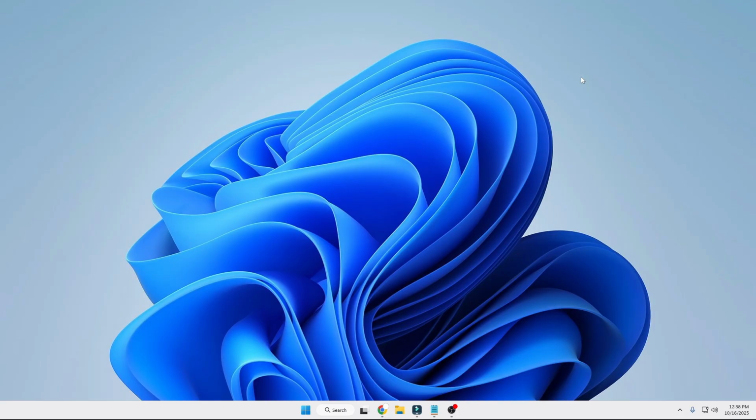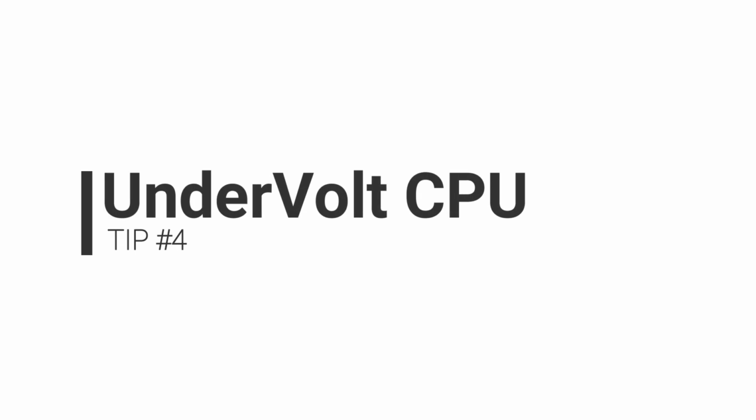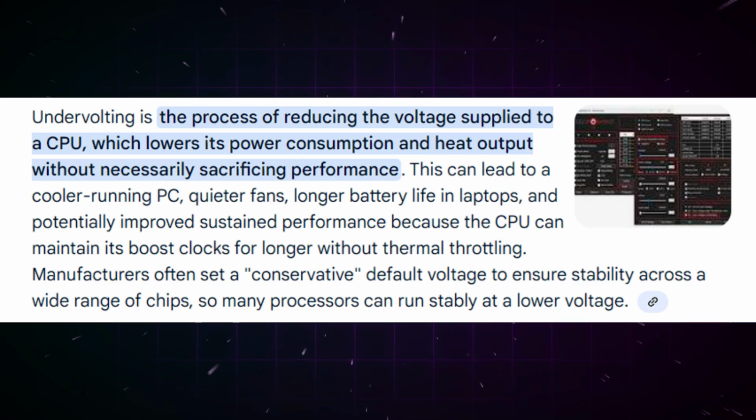Now after all these solutions, my next recommendation is related to a software tweak, and the very first thing that I would recommend is to undervolt your CPU. Now if you're not sure what undervolting a CPU is, undervolting is the process of reducing the voltage supplied to a CPU, which lowers its power consumption and heat output without necessarily sacrificing performance. So it means that the power consumption will be reduced, but it will not affect the clock speed. So in performance there will be no difference, but yes, the power consumption will be reduced, and once the power consumption is reduced, there will be lower heat and lower temperature.